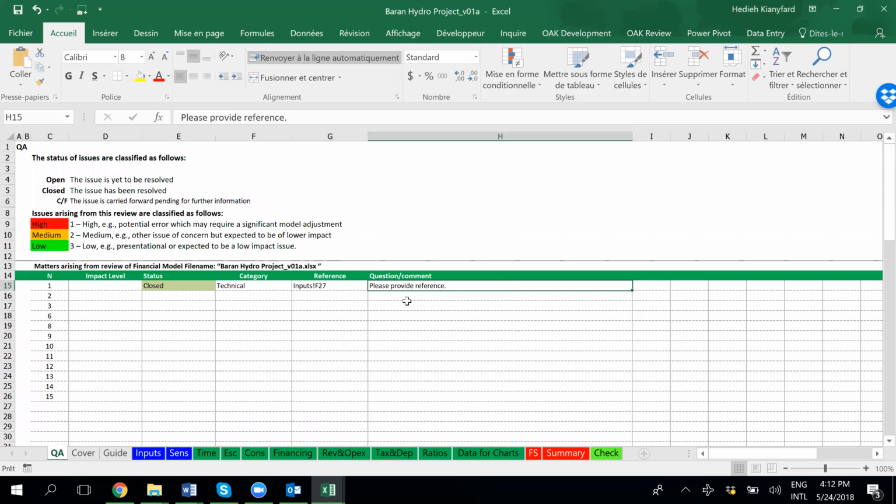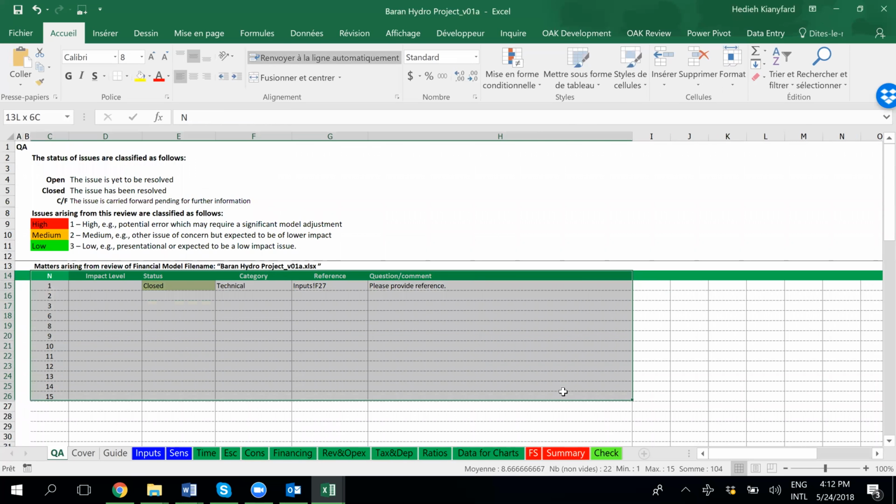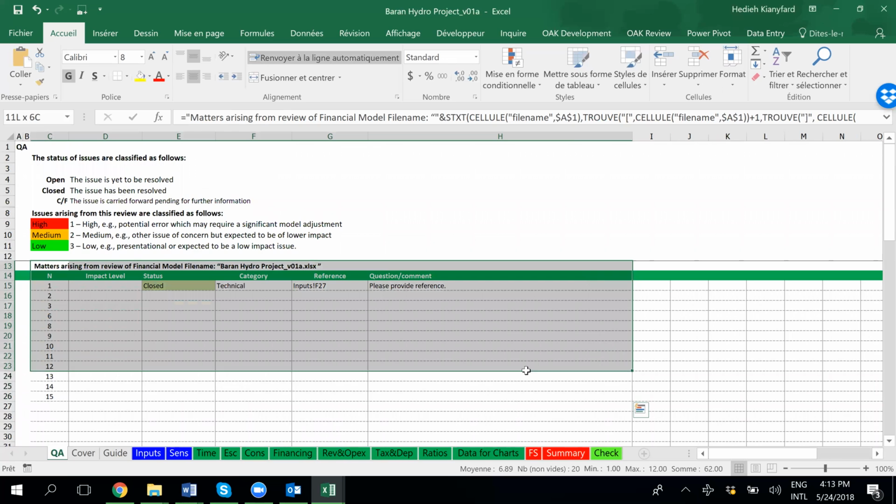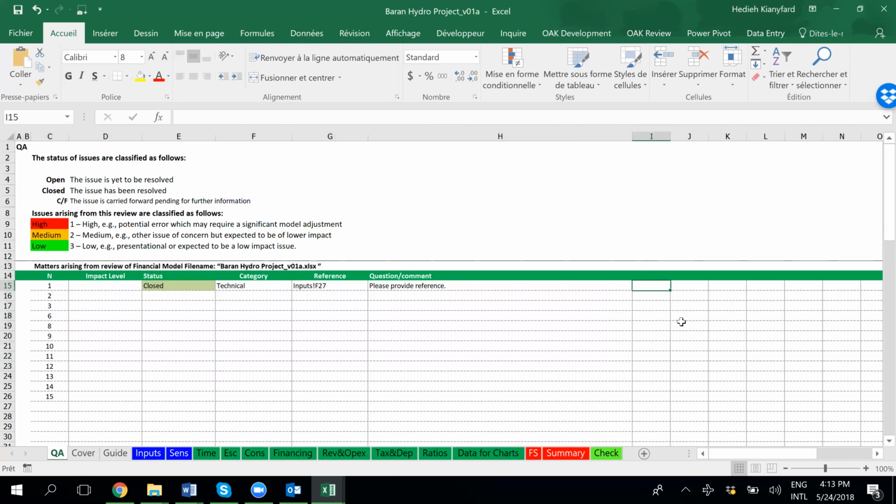Once I list all my questions, I can simply copy the question list, maybe with the title, and paste it in the body of an email or put it in a Word document, however I want to use it, and then send it to the model auditor. And once I receive the answer, if the financial modeler answered it within this same sheet, I can just keep it here. If it was answered in an email, I can copy and paste the answers here in the next column. This way I can keep track of the answers as well.